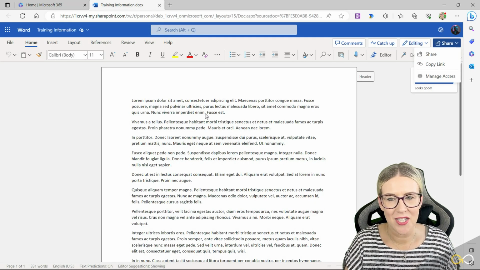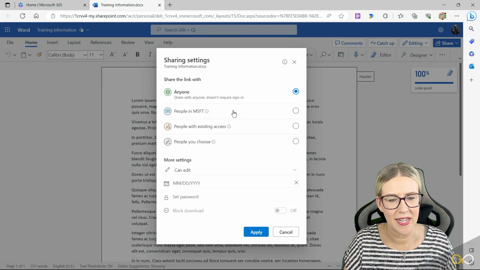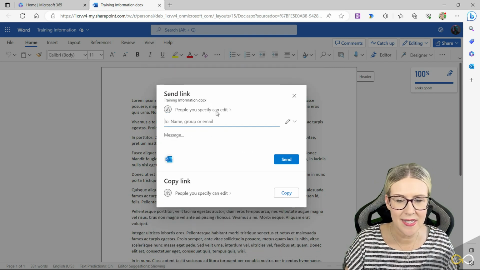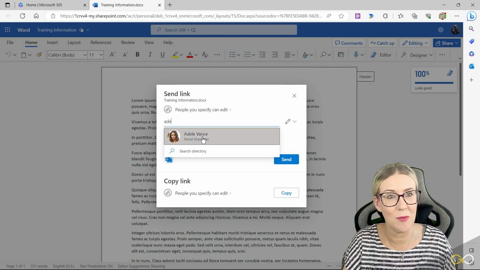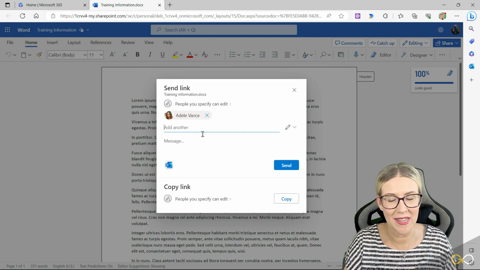Now we're going to go back to Word Online and we're going to click the share button in the top right-hand corner. The first thing I want to do here is determine what kind of access I want to give Adele. So I'm going to say people I choose because I only want to limit it to her. So let's click on apply, and then I can just specify that I want to share with Adele. I could share with more people just by typing their names in.